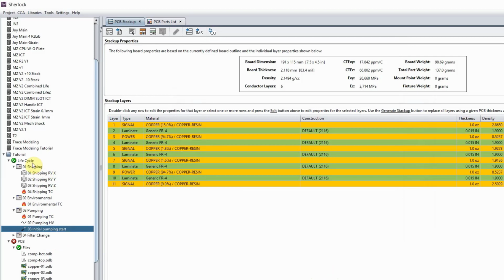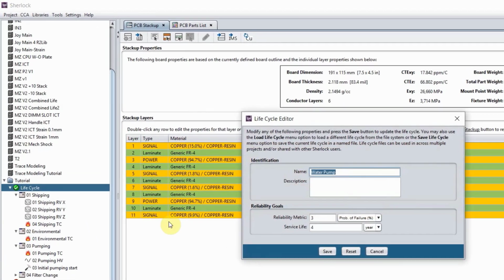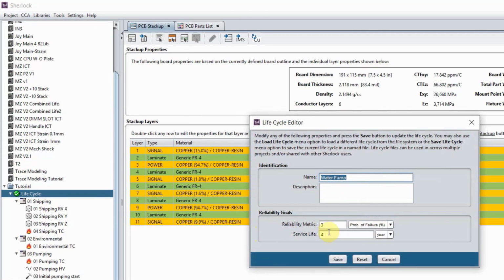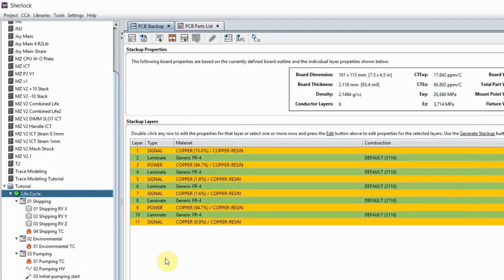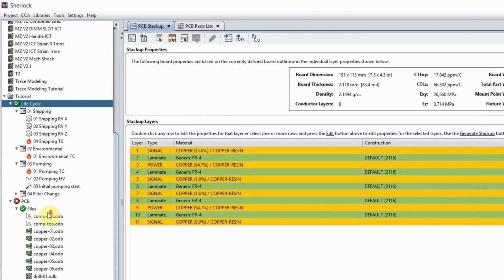Before we run any analysis, we need to define our reliability goals. So right click, edit properties. In this scenario, this water pump board, I want it to last 4 years with a 3% probability of failure. You have all sorts of different units here you can play with, but in this scenario, we want to stick with service life units of years, and reliability metrics of probability of failure percentage. Okay, so once that's defined, then we go to analysis.